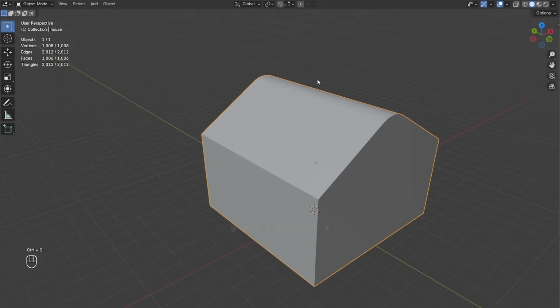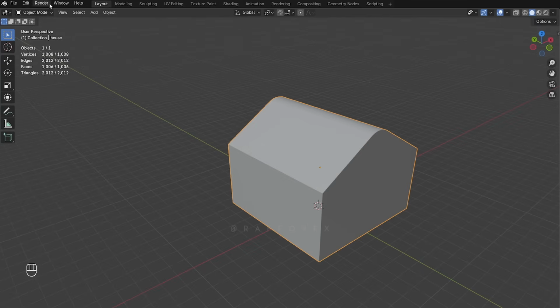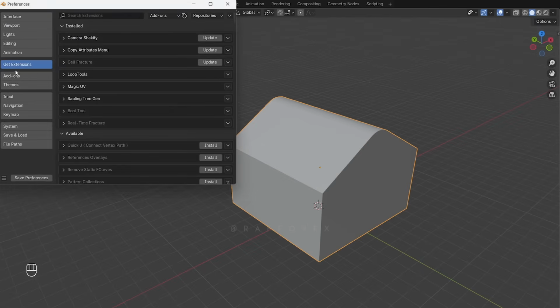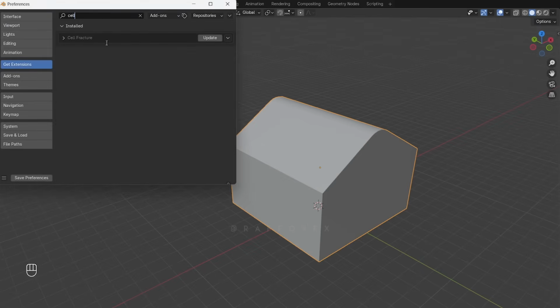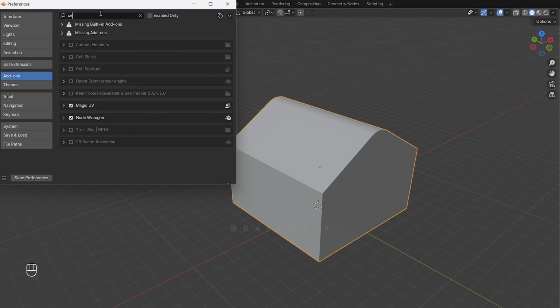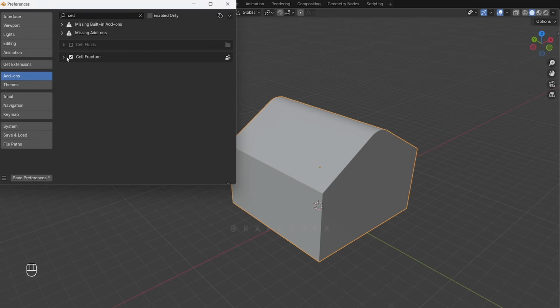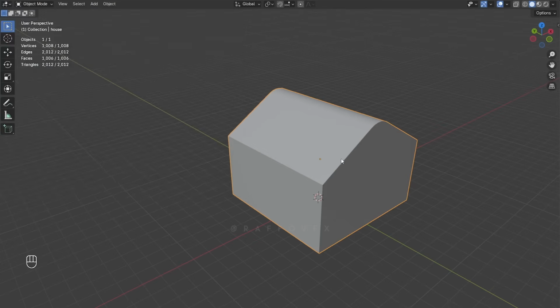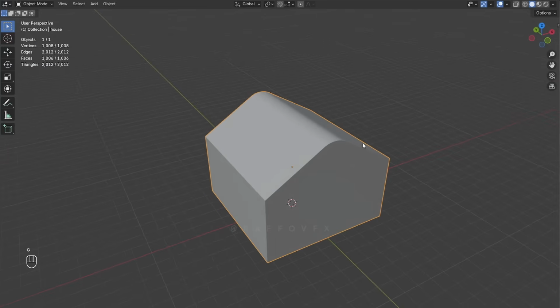Before starting, we need the free add-on Cell Fracture, which means simply going under Edit, Preferences, Get Extensions, and up here, just search for Cell Fracture. There should be a button here called Install. I actually have to update it, so I'm going to update it right now. And I'm going to save Preferences. And just in case, I'm going to also go under Add-ons and under Cell Fracture, just ensure that it is activated and save preferences. Finally, we can select this house, and now we are ready for the fracture.